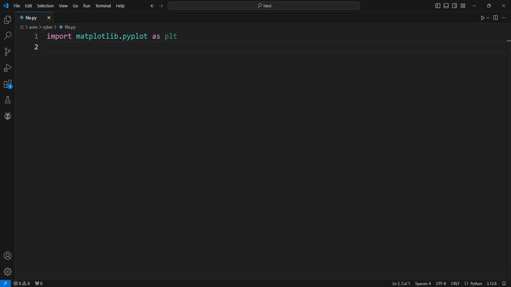Defining the data for plotting. x and y hold the data points for the graph. x values will be plotted on the horizontal x-axis, and y values will be plotted on the vertical y-axis.